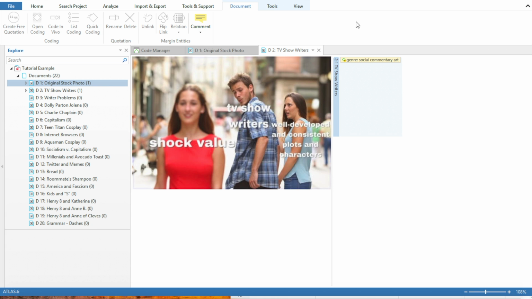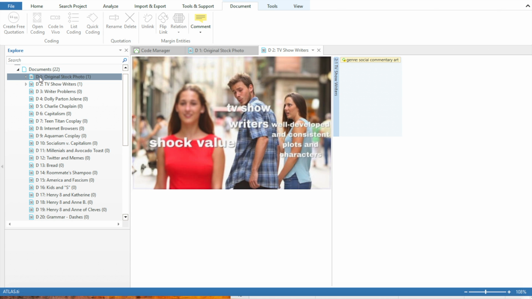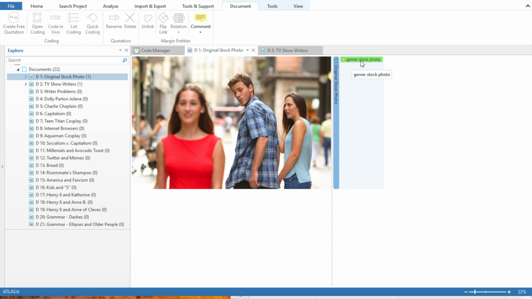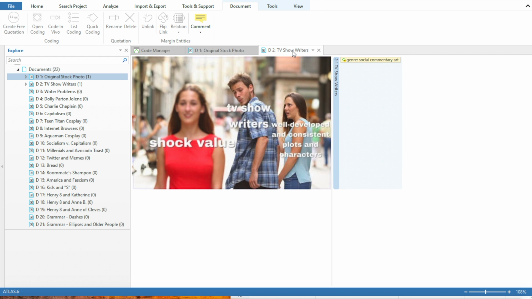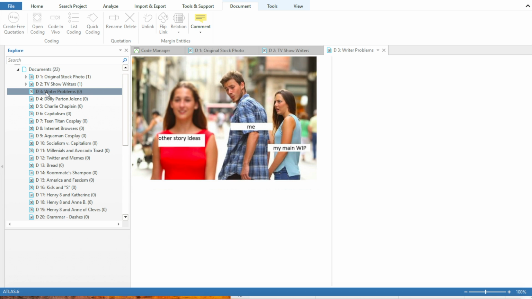Okay. Here we are. In my documents or images, you can see the document identifier, the name, and then this little 1 here. This number indicates how many codes are on the image. So as you can see, I've already done my first 2 images. Over here, you can see in this side panel, the genre is a stock photo. In my next one, genre, social commentary art. Let me show you how to put this on an image. I'm going to go to my 3rd image titled Writer Problems that I have not coded yet.